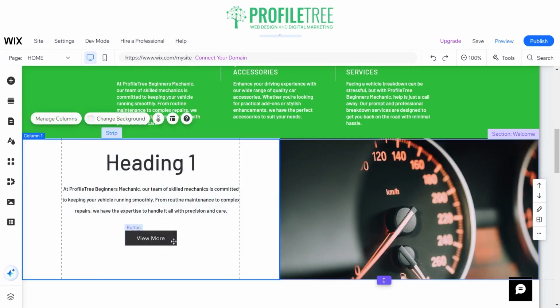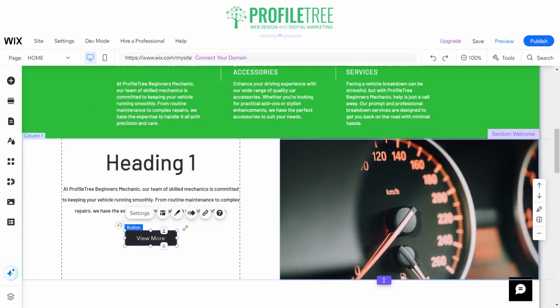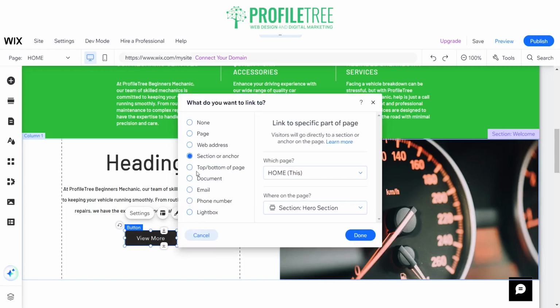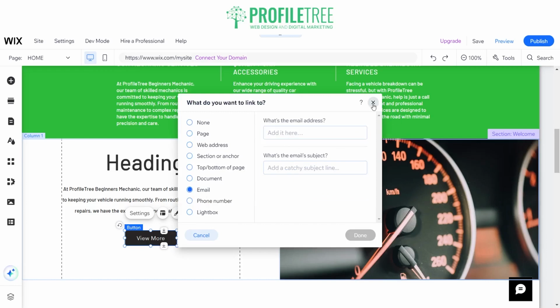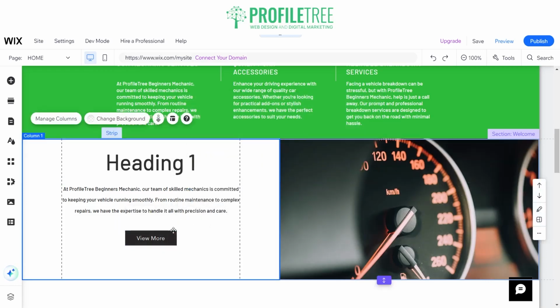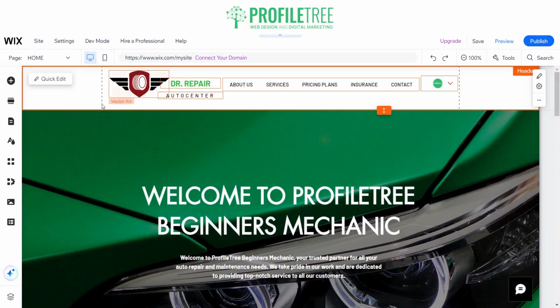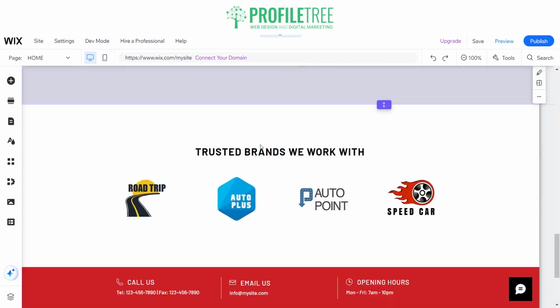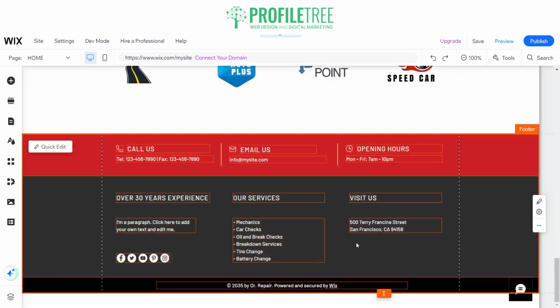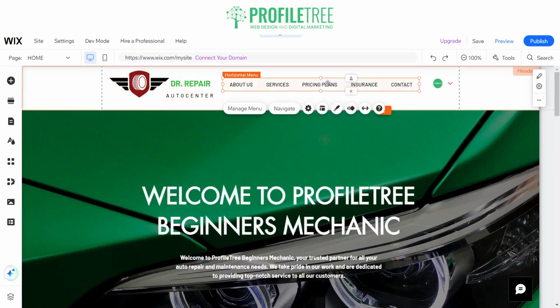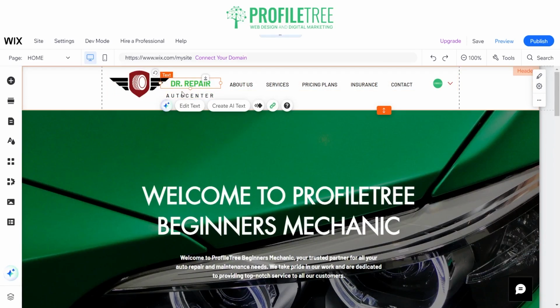Now, if you are going to have buttons, all it requires for you to do is click on it, select link, and you could choose pages, you could choose web addresses, sections or anchors, emails, and so on. So that's how easy it is to change such sections or even build sections from scratch. Now, the most important part to a website is going to be your header and your footer. So you can see with this one, it's already got everything in, hence why I would recommend to use the templates. Now, if you are wanting to change, let's just say, the logo, you can go ahead and delete these.